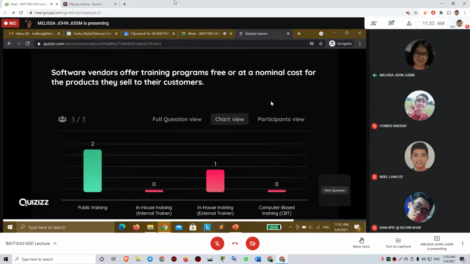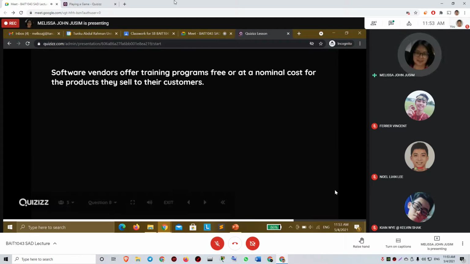In-house training, external trainer, is where we want to have our own training tailored to our own organization by inviting the trainer, and the trainer can be from the software house company. But for public training, it is normally meant for the customer who purchased the software from them. Okay, so now I think we are left with question 9 and question 10. Let's move on to question 9.